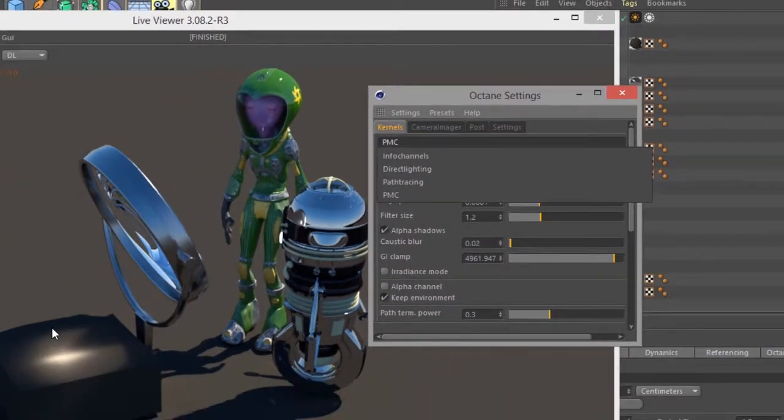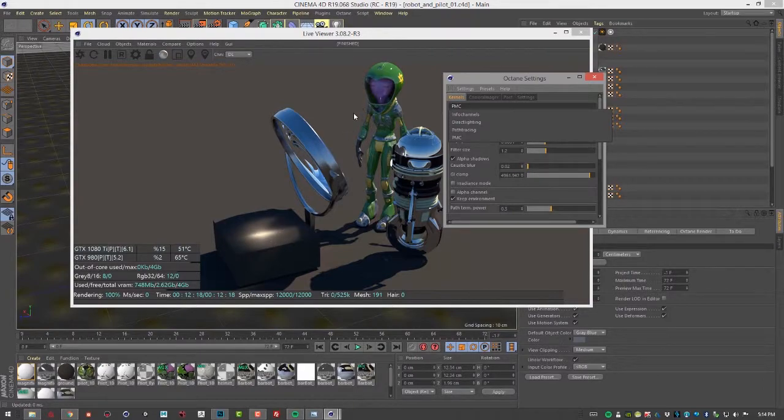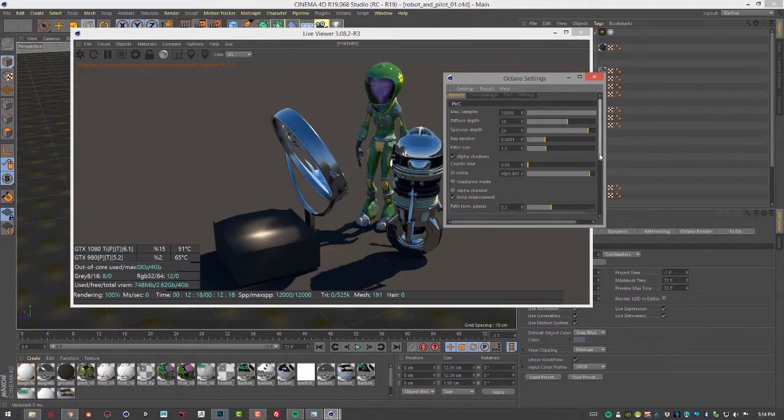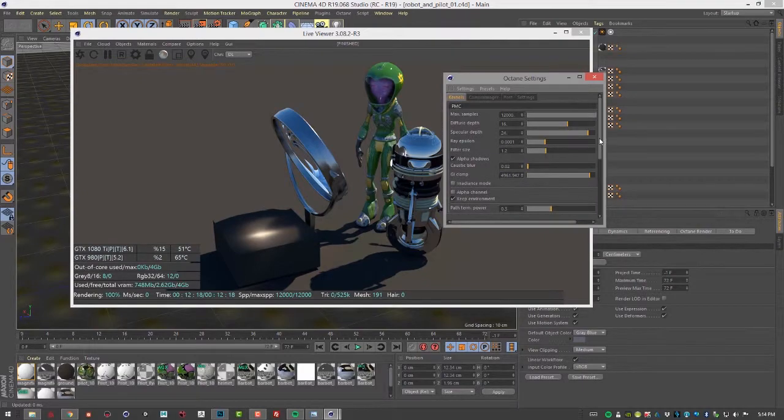But you can render things like these caustic light patterns as light goes through the glass, as well as these reflections on the ground as the light strikes the metallic surfaces and they reflect on the ground. All of that is created through PMC, and you can see there's a large number of settings here that we'll go through in more detail in an upcoming video. But if we want to change the kernel, we can use this menu.